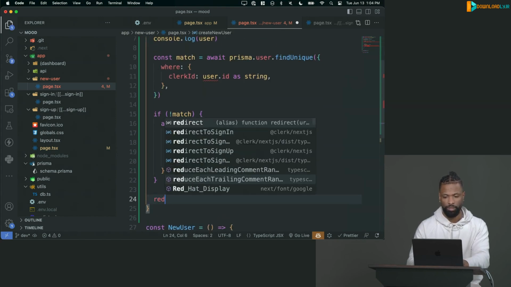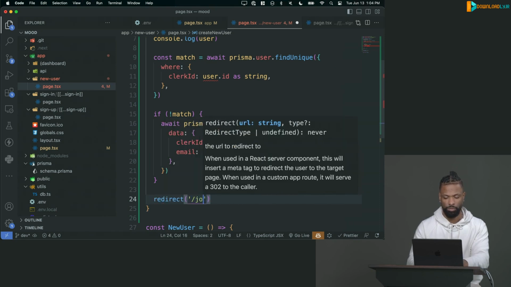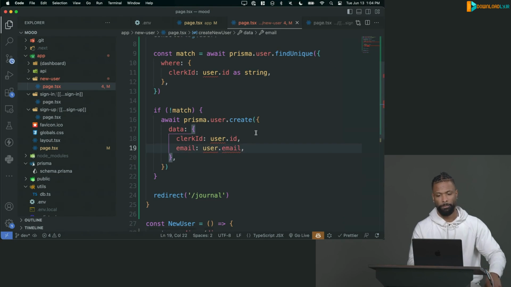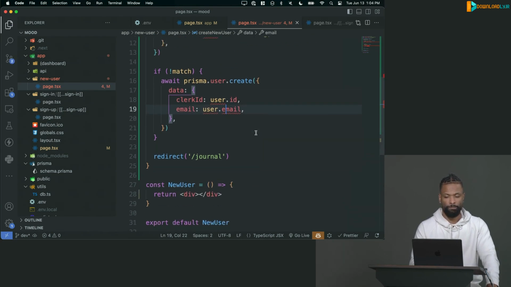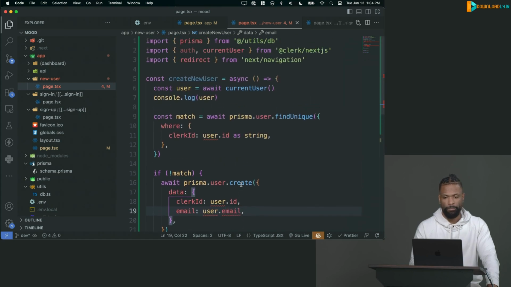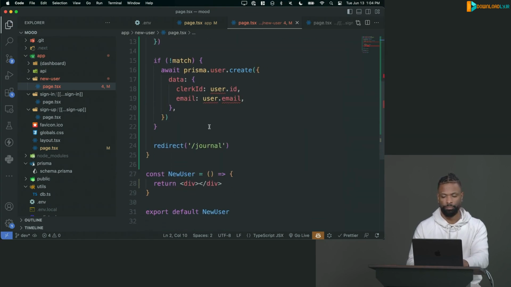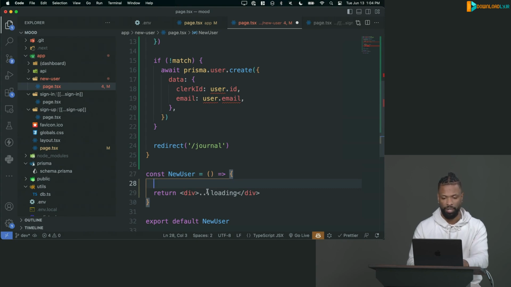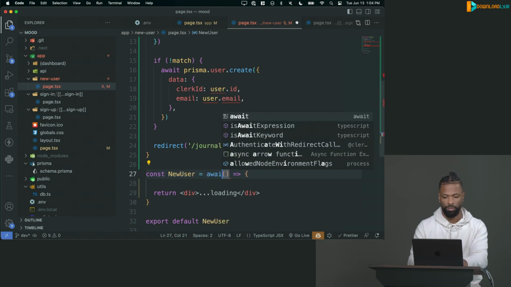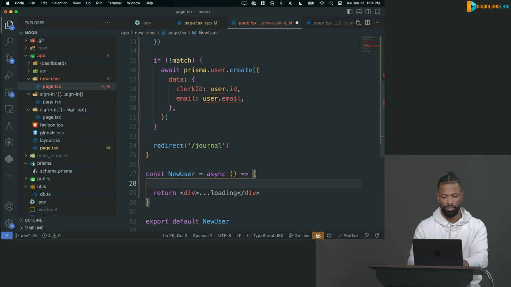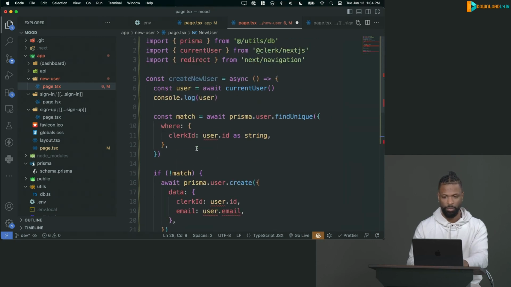And now we can just say, yeah, cool, now redirect to journal. So we've got create user. We don't need auth anymore. We could show a loading spinner here if we want, but it doesn't really matter. There's really no UI concept here. We're basically using this page as an API route, if you think about it, but it's just happening on the server. And now I can just call the function, right? I could just say async, and then await create new user.